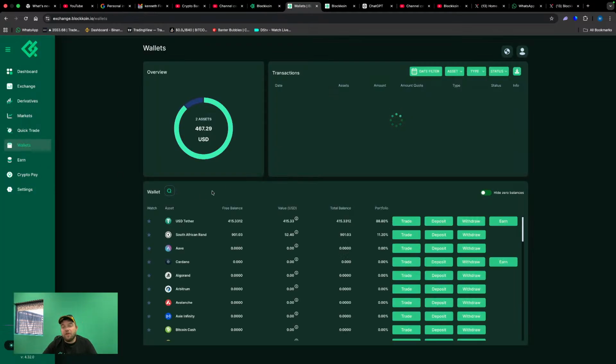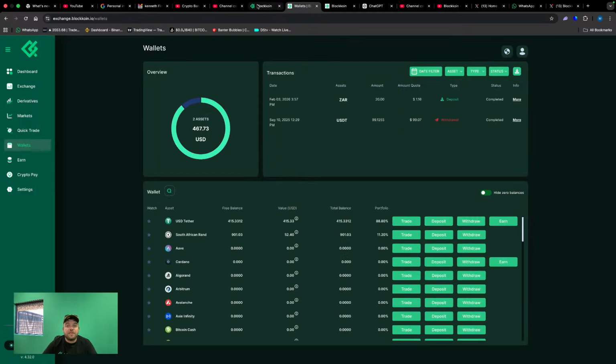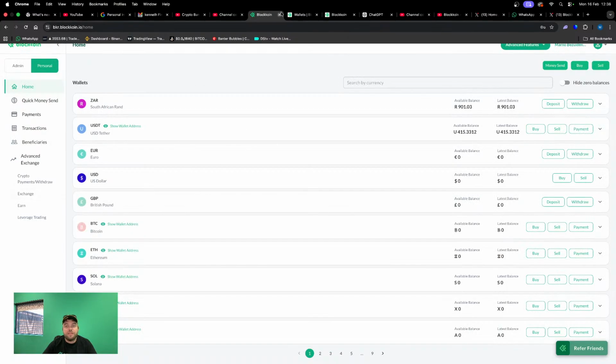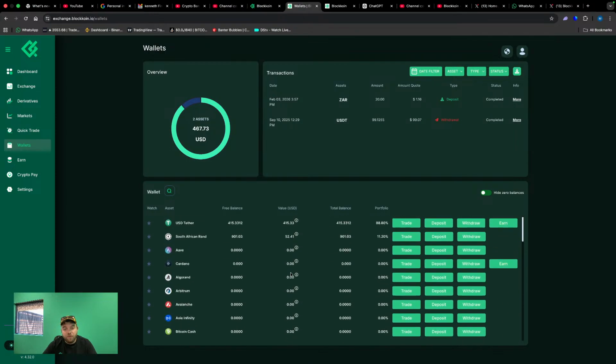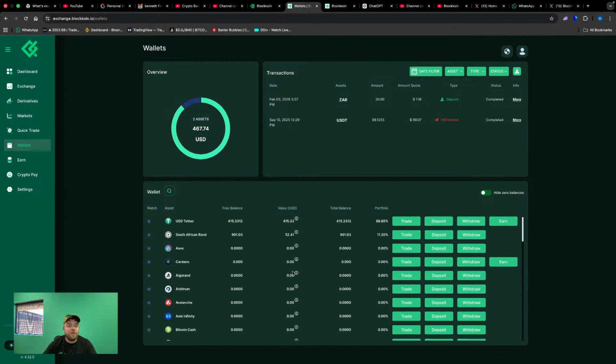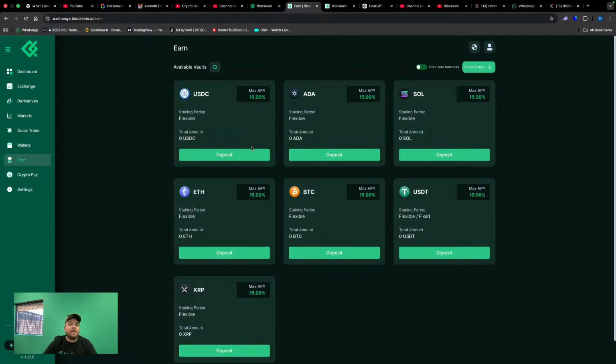Right. With the wallet tab, it's the same tab as on the BKR platform. So on the home page, here are my wallets. On the exchange, you have your wallets here as well, all the wallets for all the coins on the Blockkoin platform. All right. We also have an earn platform where you can store your coins and you'll earn a yield on it. I'm not going to go into much detail. I'll do another video on that.